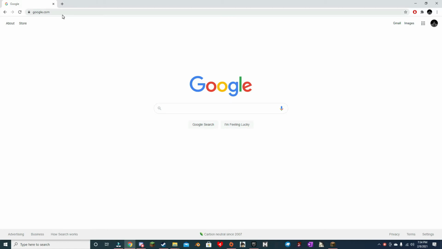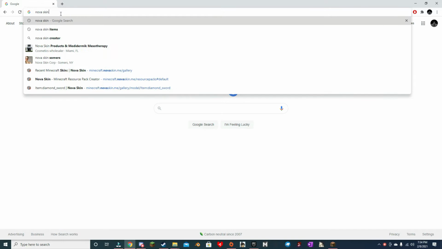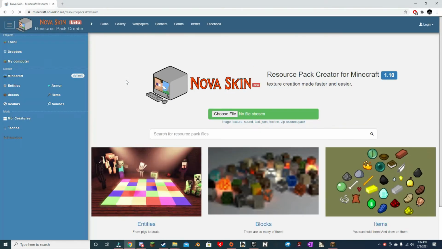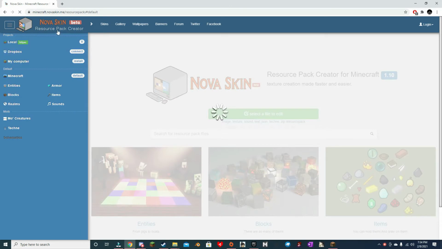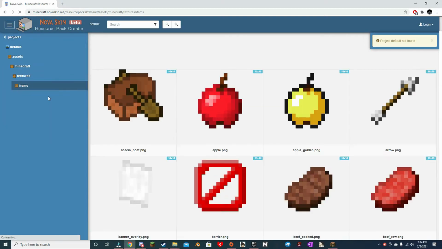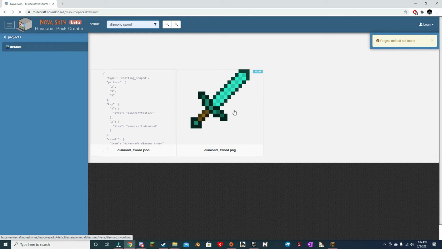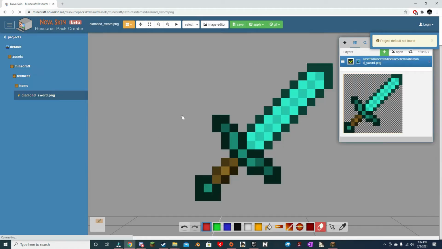So, number one, I'll go to one of the websites that I go to the most, most likely NovaSkin. Now, what you're going to want to do is click Resource Pack Creator, wherever it is when you go to NovaSkin. You're going to want to click Items, and we're just going to search up the item that we want. It'll be diamond sword. Now here's the thing, this is more of an older texture, but I'll take it anyways.